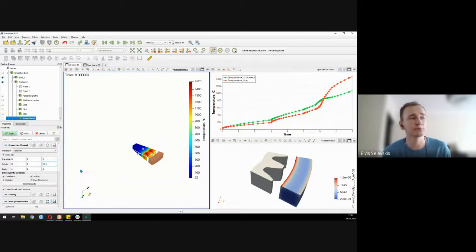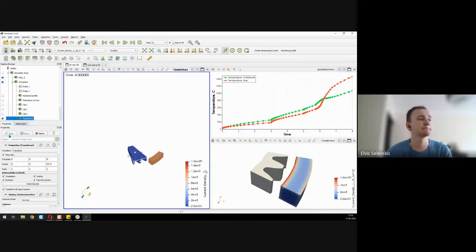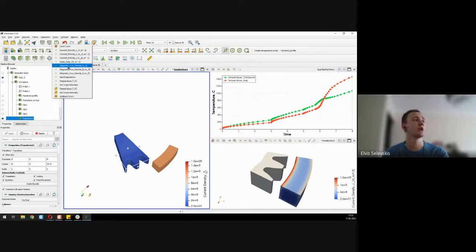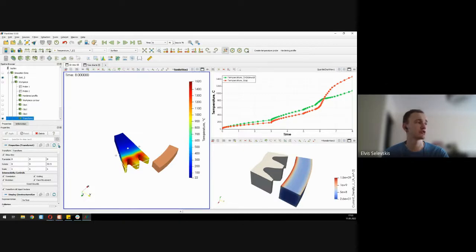In your case, it could be 45, 60, 90, or 180 degrees. And we can just press apply. And we can see that the duplicate of our workpiece solid has appeared. Once again, it's shown with current density, but we can re-enable the temperature and also re-enable the original workpiece.